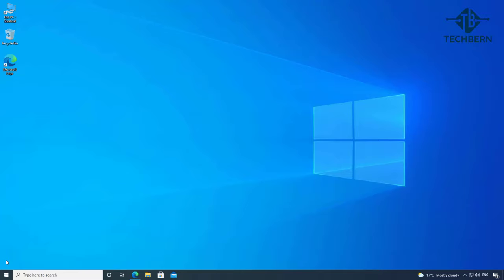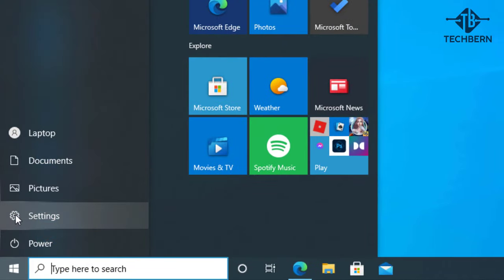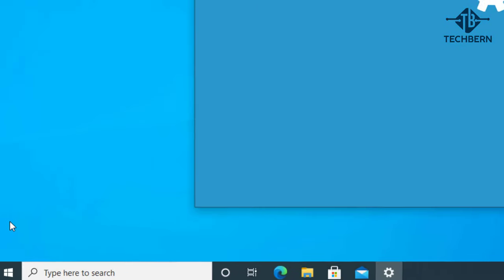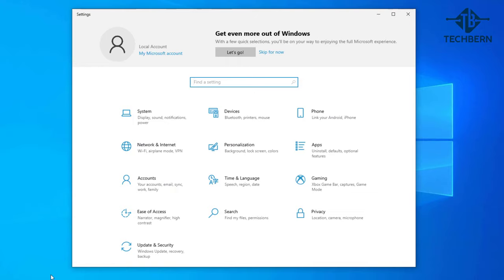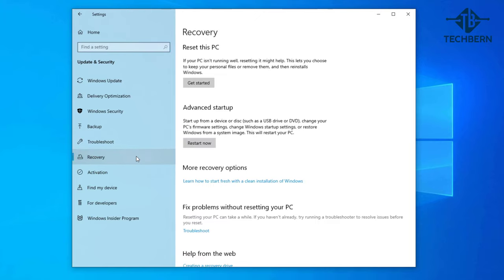Within Windows, you can typically reset your computer by going to Start, then Settings, Update and Security, then Recovery. Now under the Reset this PC option, you want to go to Get Started.